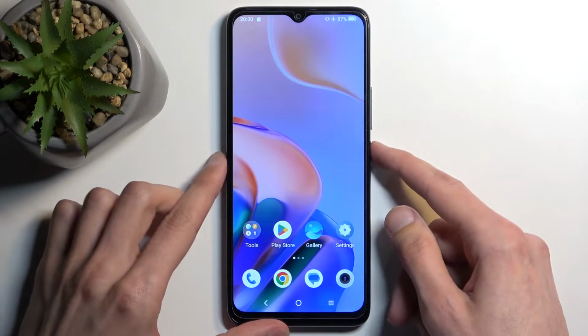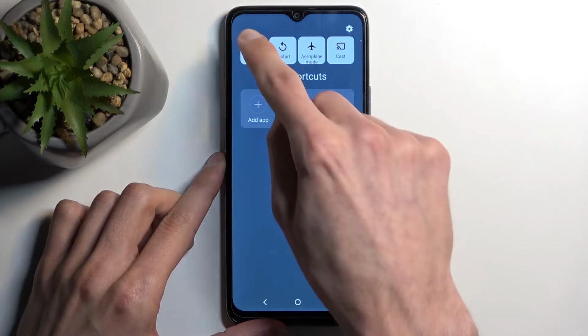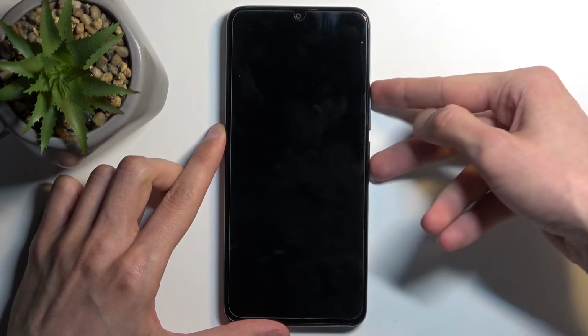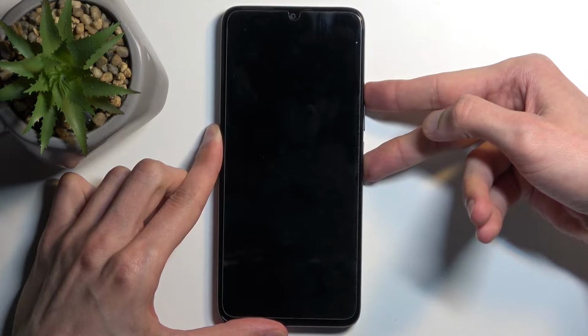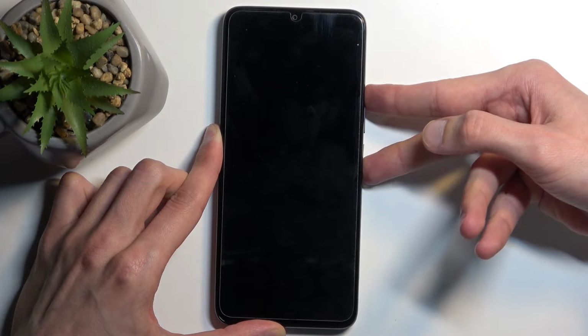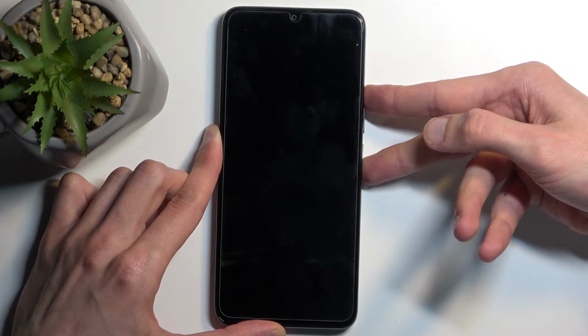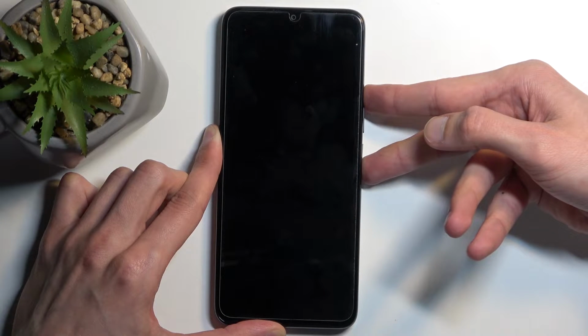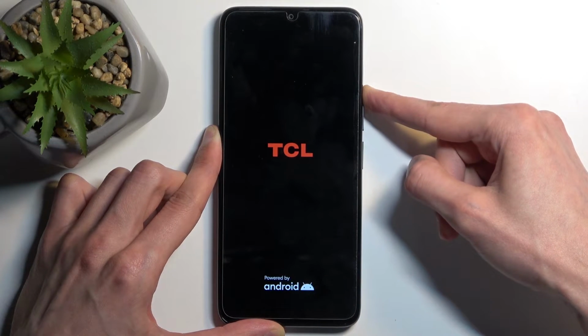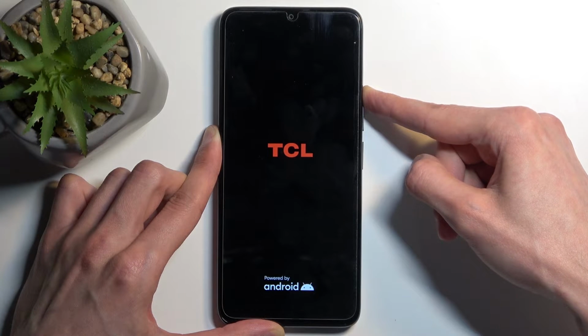So to get started, we're gonna hold our power button and select power off once it's visible. And when the device turns off, all you need to do is hold your power button and the volume up at the same time. When you see the TCL logo, let go of your power button and keep holding volume up.